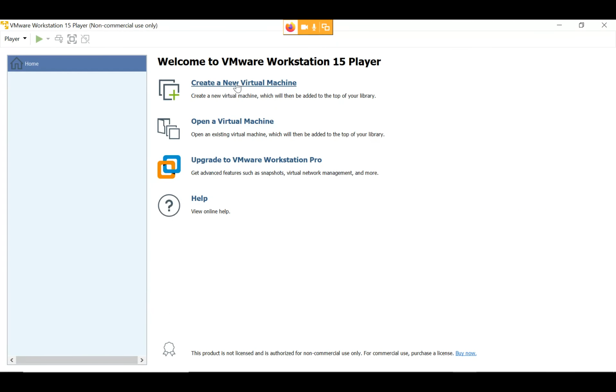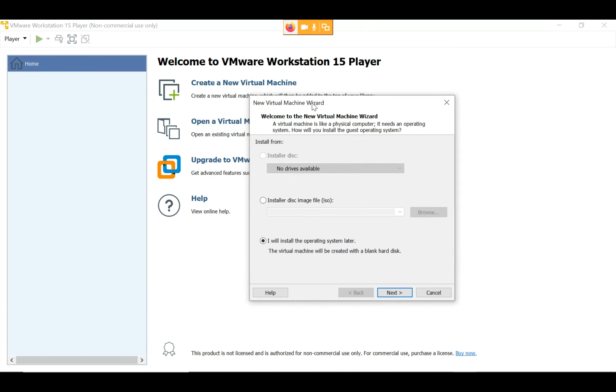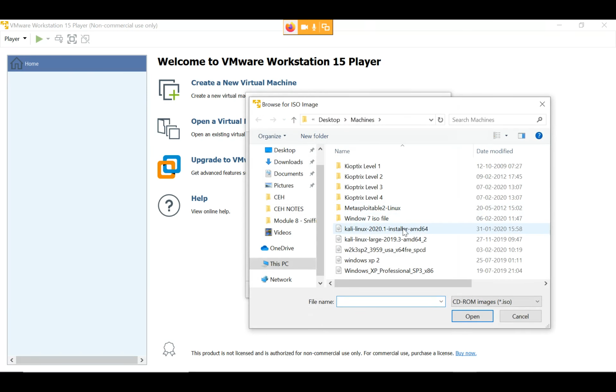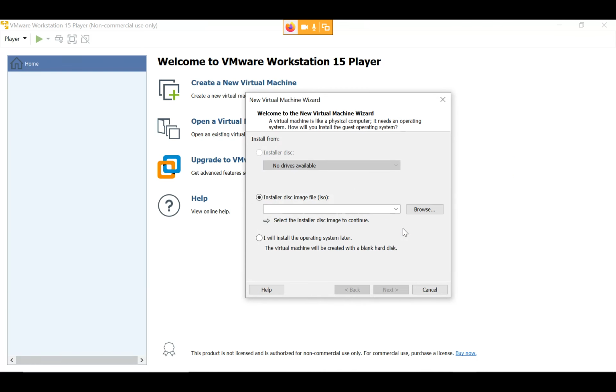So just follow. Once you open the VMware, this is how it will look. You click here, create a new virtual machine, and you have to choose installer, browse, and select the Kali Linux ISO file.